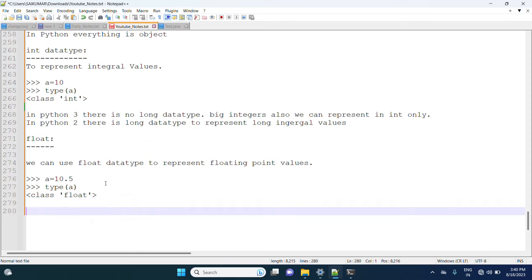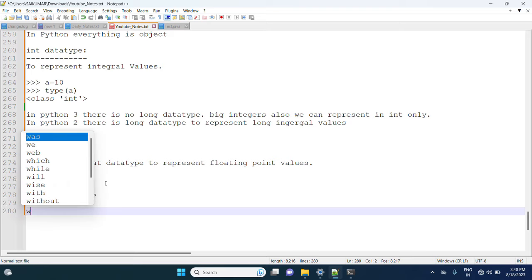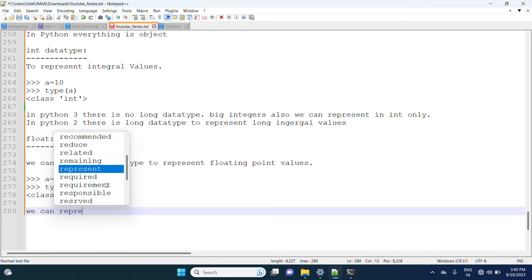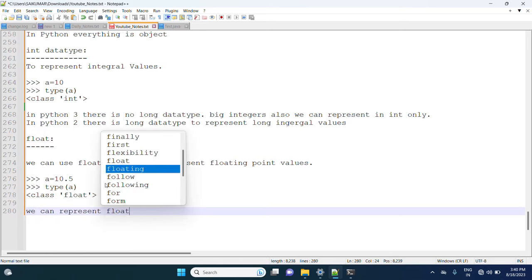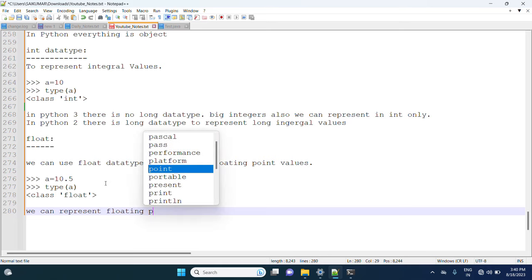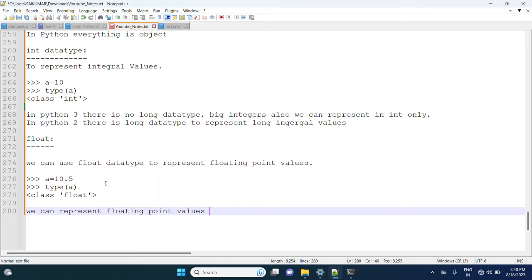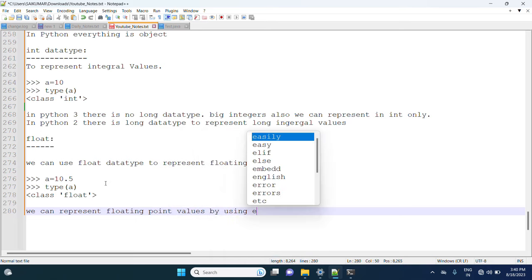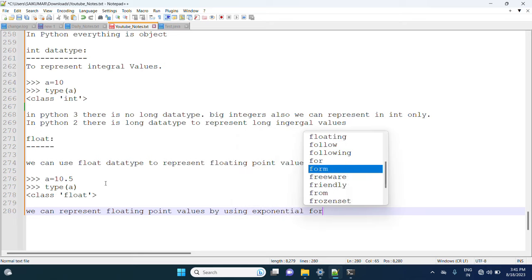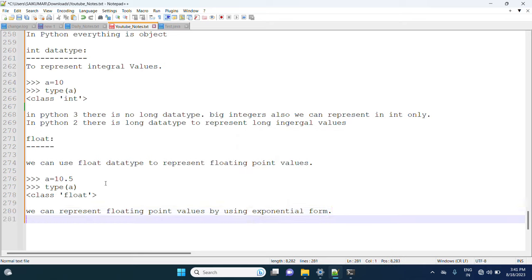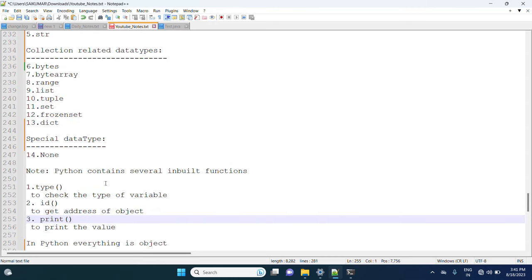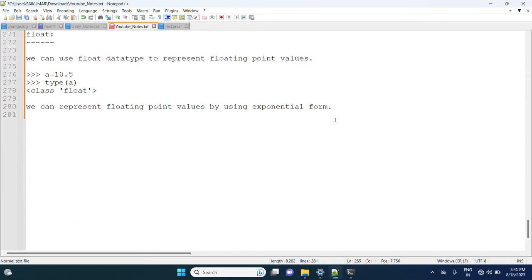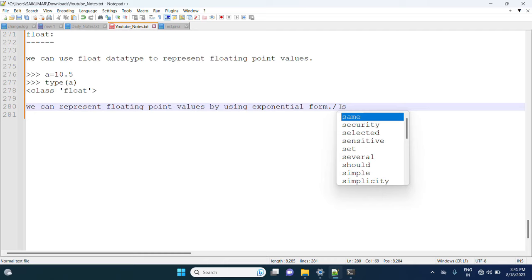And one more thing is there. We can also represent floating point values by using exponential form, or scientific notation.